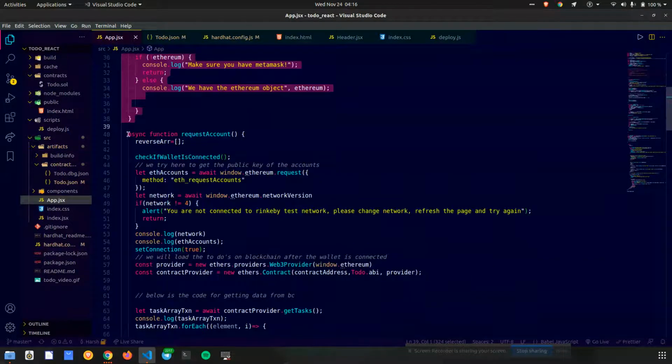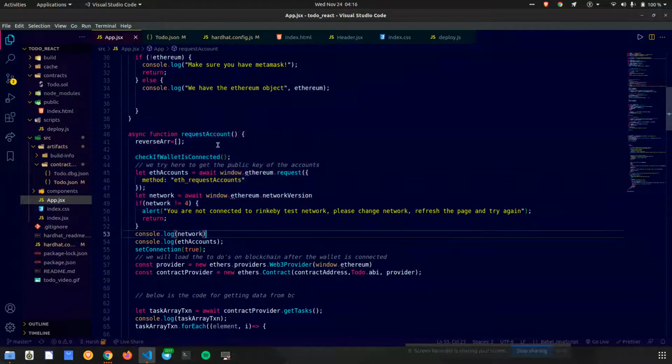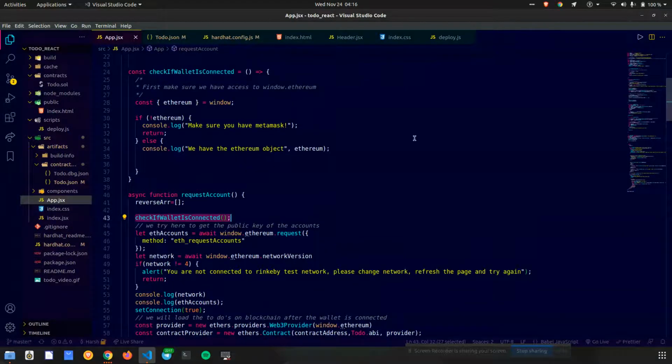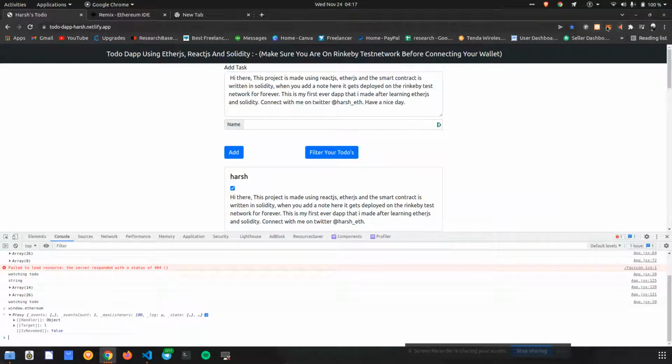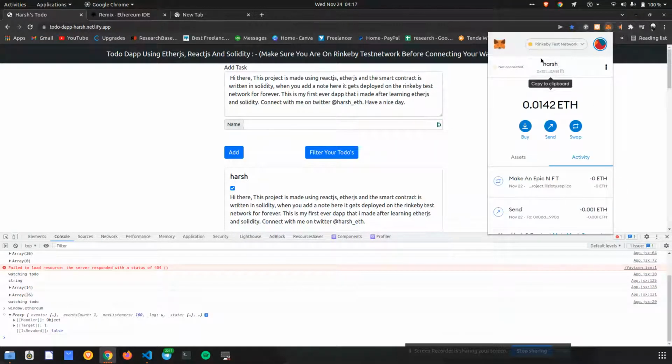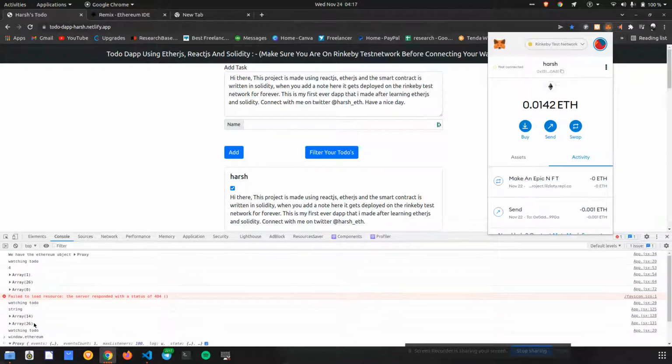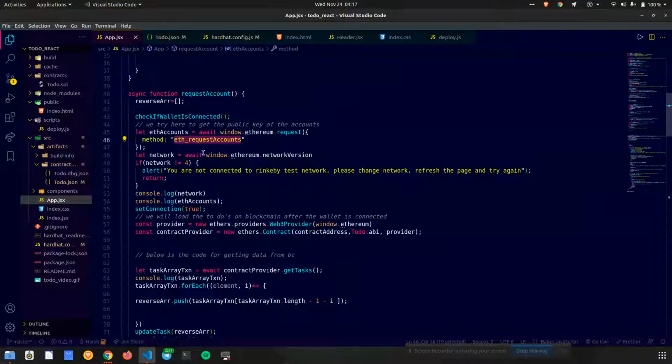Now the main part is this, where you connect the wallet and request accounts. First we check if the wallet is connected, which means whether the wallet is there or not. Then we use window.ethereum.request and await it with the method eth_requestAccounts, and it will return the account that is inside MetaMask or any wallet. In our case, it's this, and it will be stored in this variable, ethAccounts.